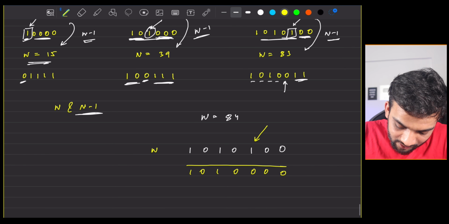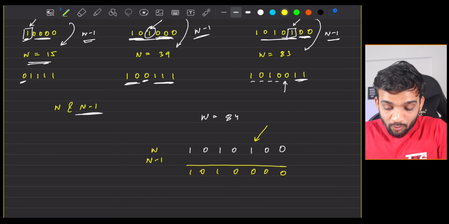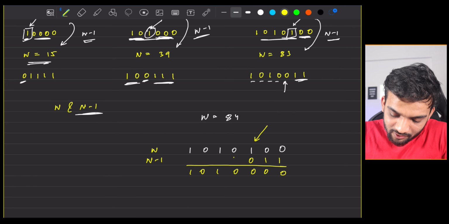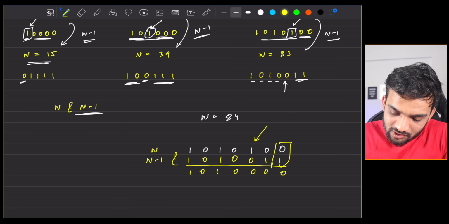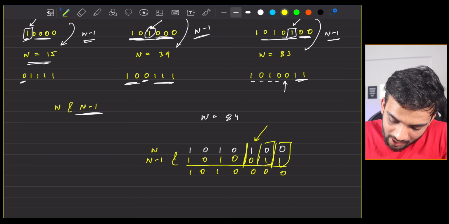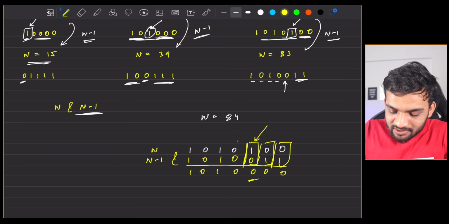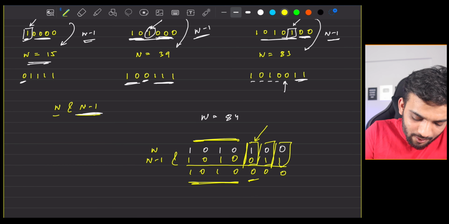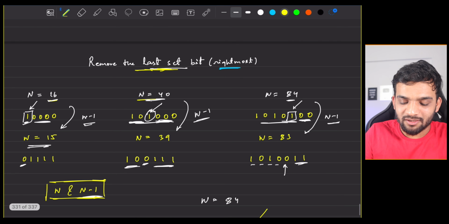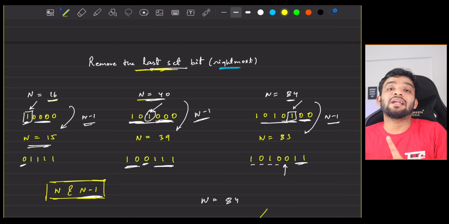If I take n minus 1, this is 0, this is 1, this is 1, and everything else stays as it is. If I do an AND, the 0 and 1 will be 0, 0 and 1 will be 0, and this 1 and 0 will be 0. And since these are the same, they stay the same. So if you do n and n minus 1, that will be removing the last set bit.